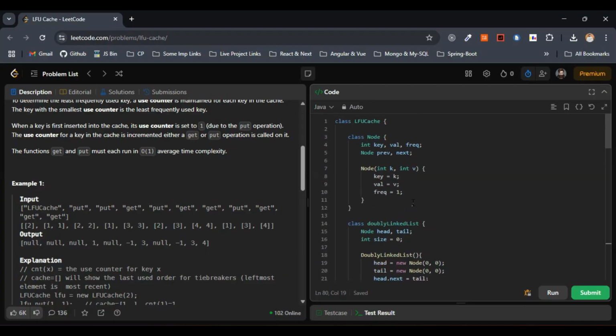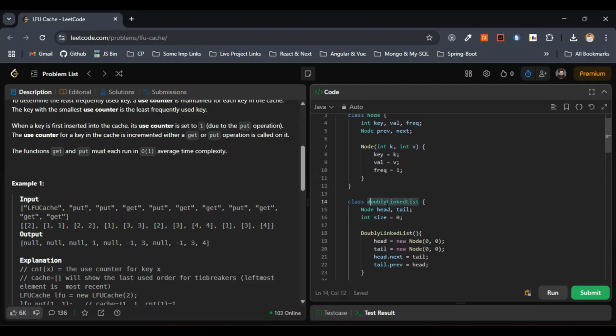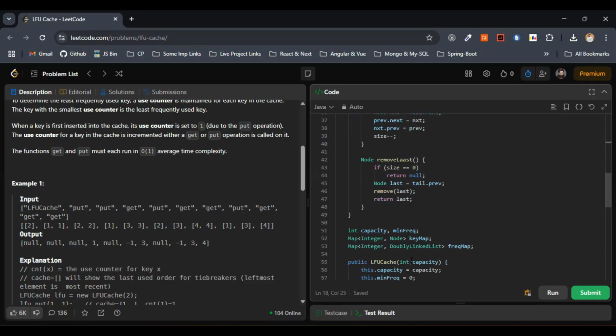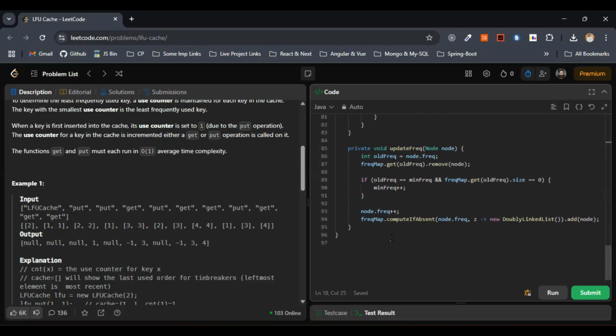Let me do one thing here. Let me make this one capital D. So this is fine. This doesn't matter that much. One second. Did I do anything wrong? So this is fine. Let's continue writing the code now.